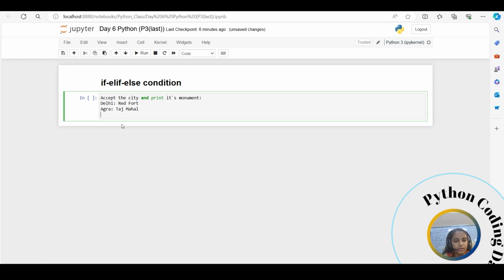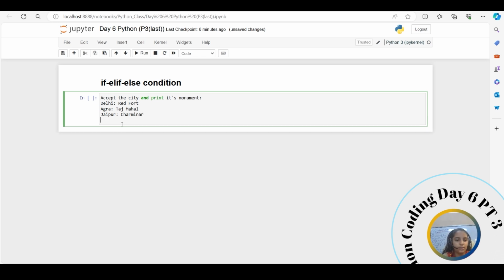Then we have our Jaipur with Charminar, and the last one we can take Odisha with our Konark temple. Okay, so this is our question.